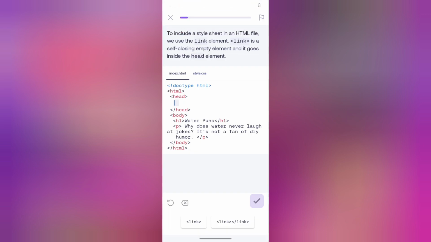Next thing, to include a style sheet in an HTML file, we use the link element. See the link element over here, this tag. So they'll use the link element tag. It is a self-closing empty element, and it goes inside the head element.